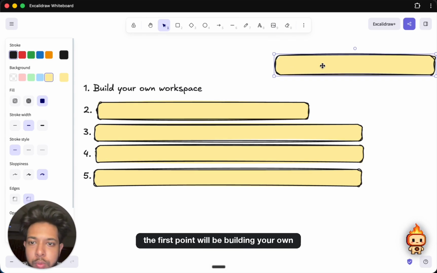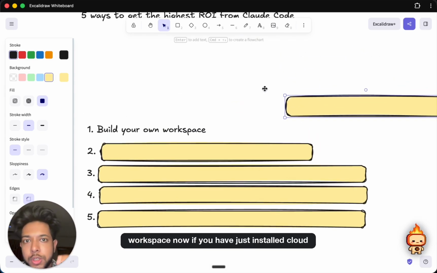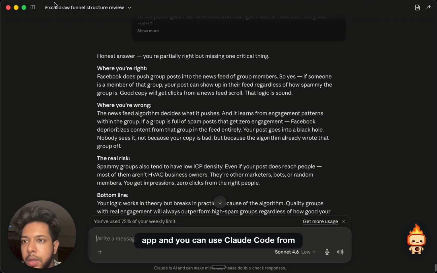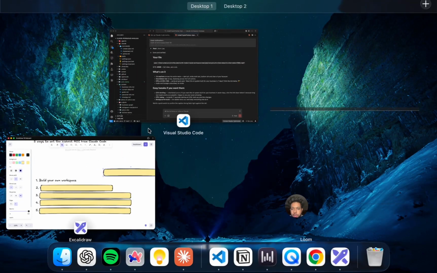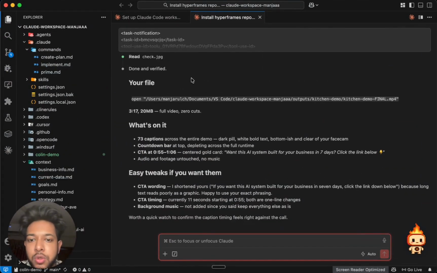Now the first point will be building your own workspace. So this is a regular desktop app, and you can use Claude Code from here. There are two ways of currently using Claude Code: you can use it through your terminal, and also from your Claude desktop app, which is this one, and also from your VS Code as well. If you're using Cursor, VS Code, or any other IDE, then you can use it from there.